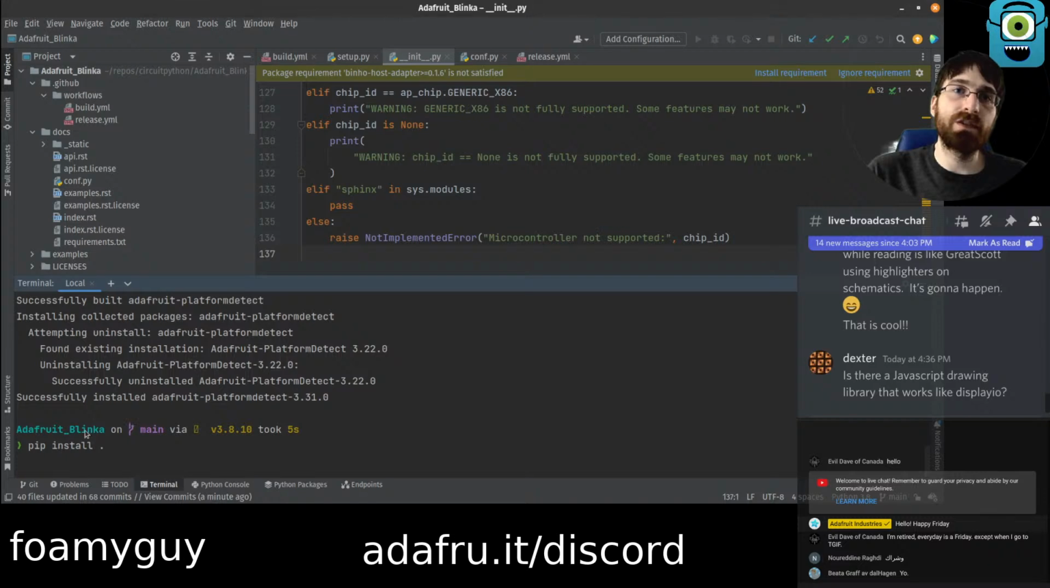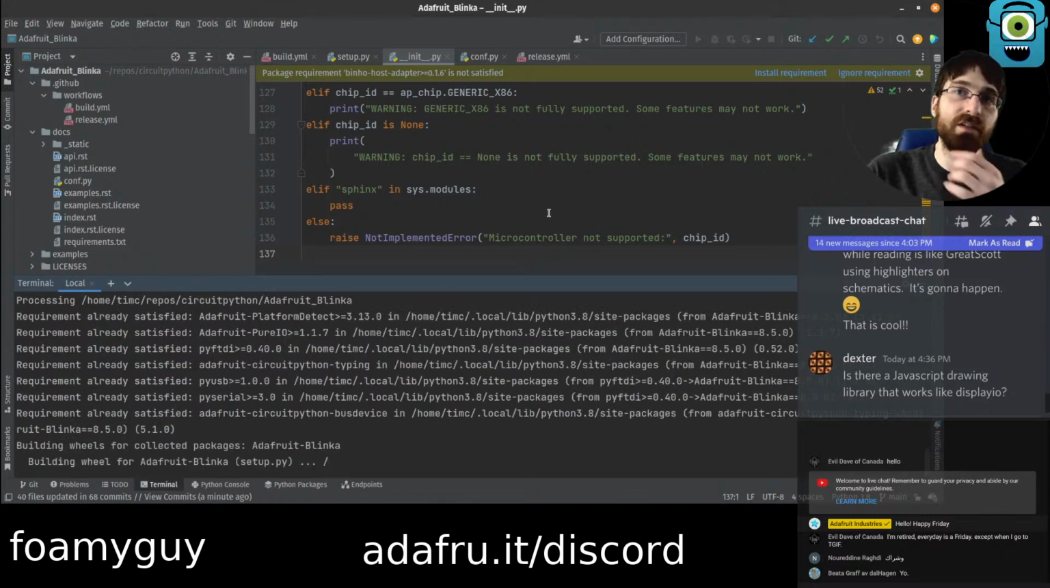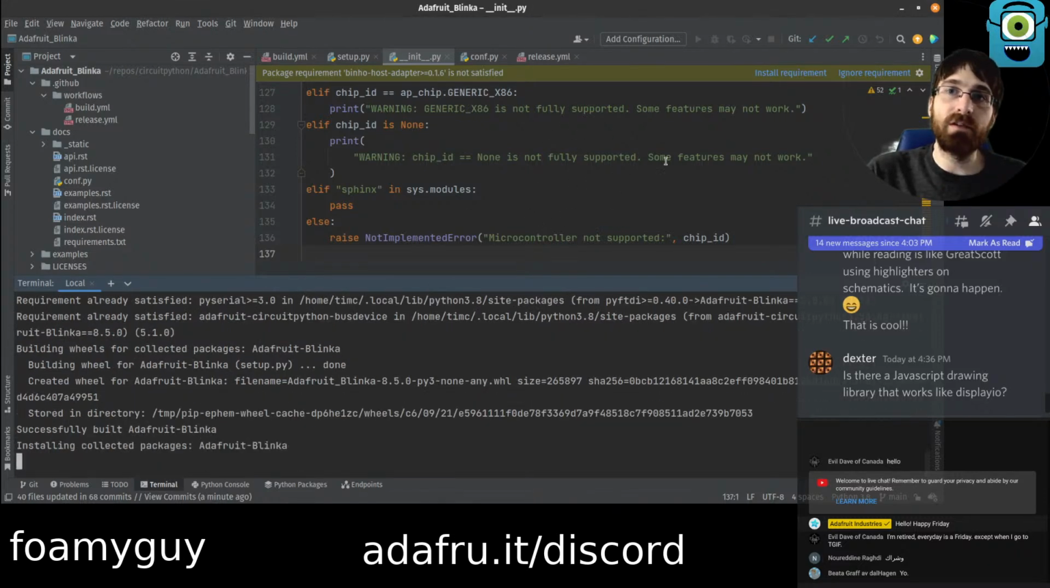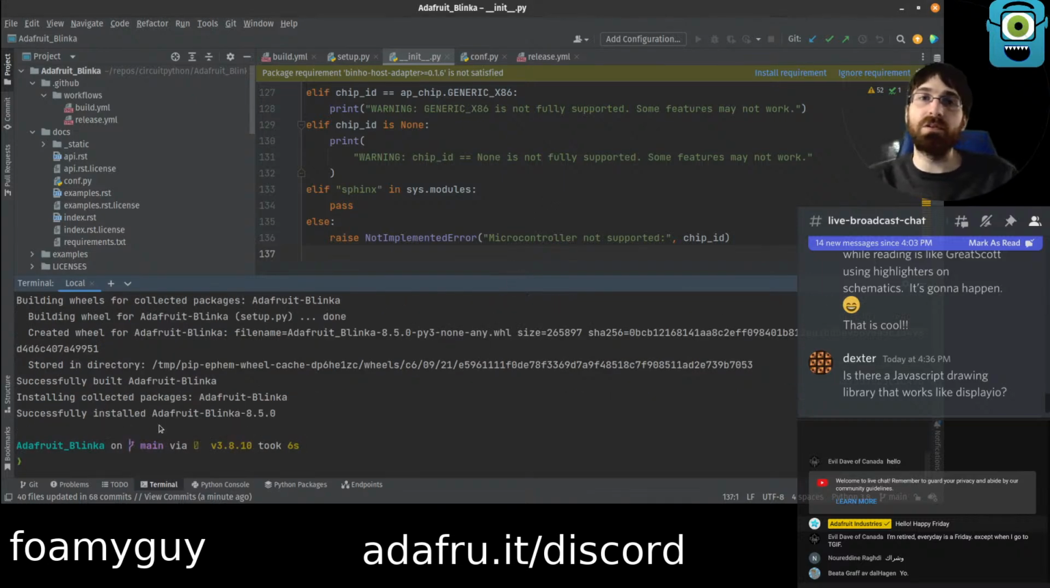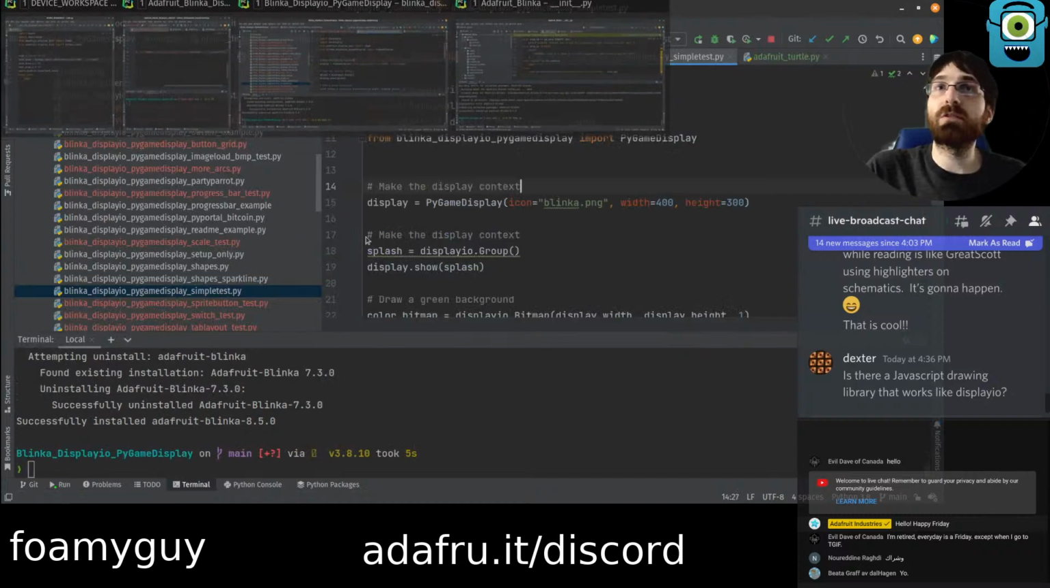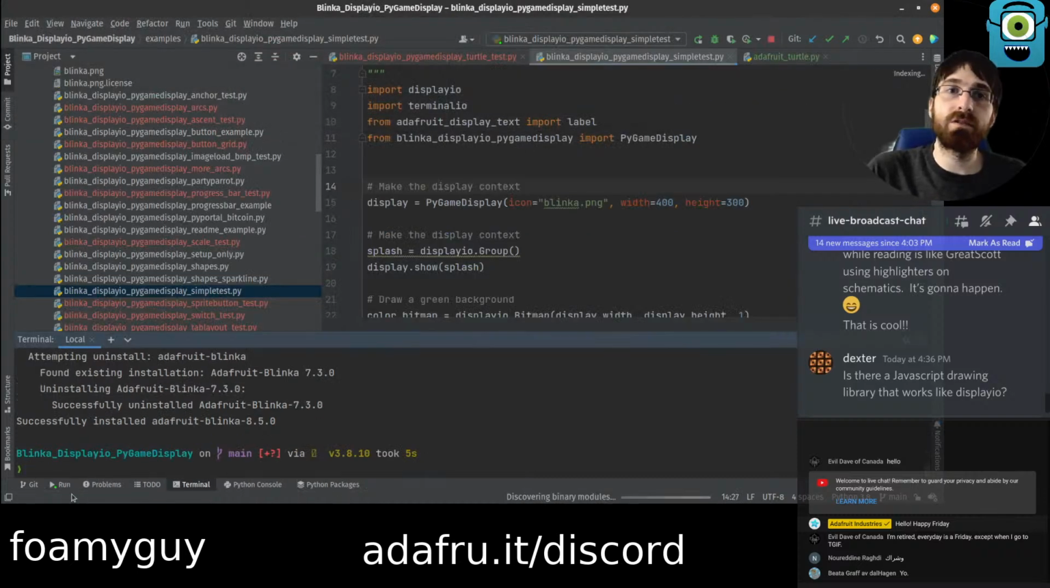Then we're gonna install it from my repo here instead of from pip. That way I'll be able to make changes to my repo and then reinstall it, and we'll get the latest version. Well, not the latest version, but the version that I changed.